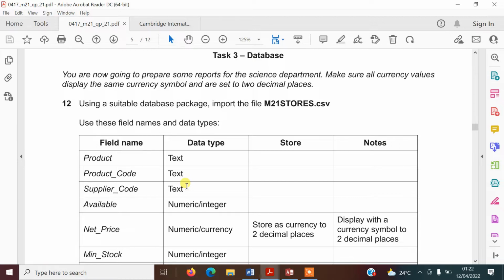Alright, let's get started. So first thing it says is, you are now going to prepare some reports for the science department. Make sure all currency values display the same currency symbol, so it doesn't specify a currency, and are set to 2 decimal places, so we must make sure we do that.